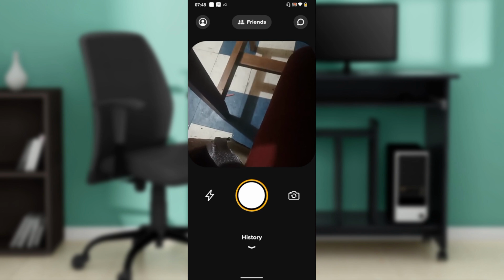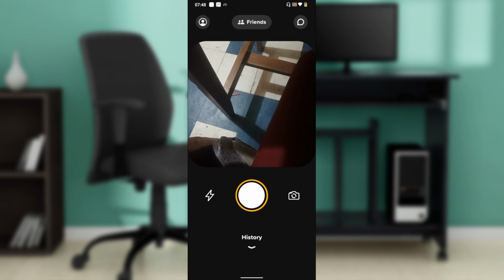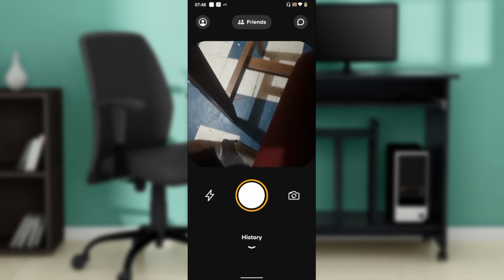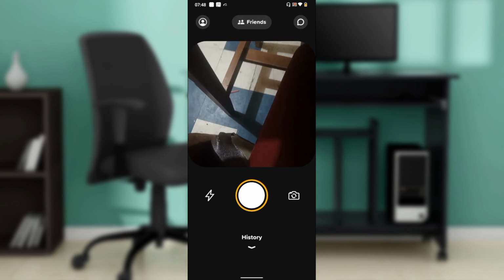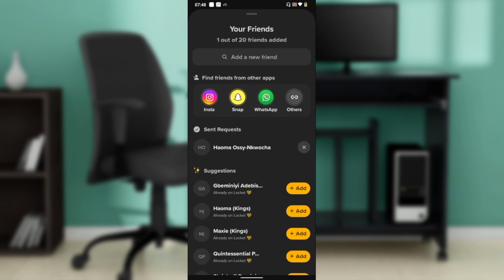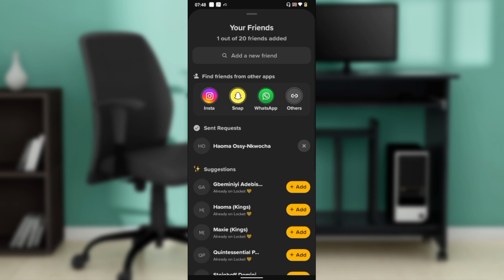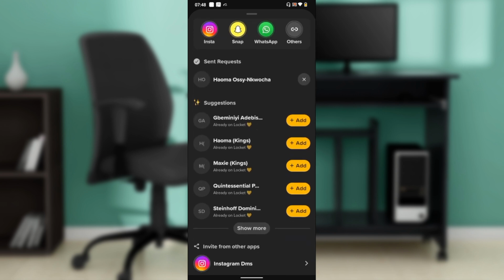So we're here in this homepage. If you check the top corner of your screen, you're going to find a couple of icons, and one of them is the friends icon. So go ahead and click on friends. Once you click on friends, now you have all of these options. Now you can find friends from other apps, which include Insta, Snap, WhatsApp, or you can go ahead and click on the others option. And then you have suggestions that are available for you.